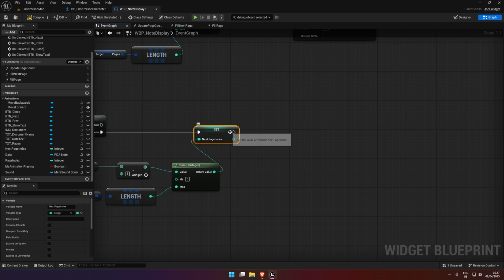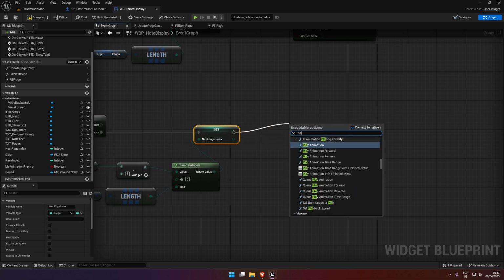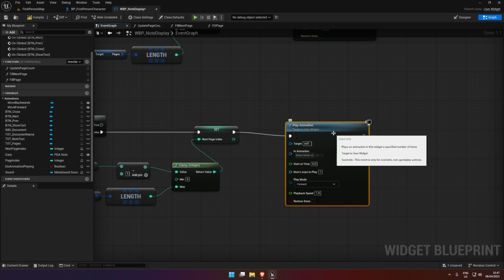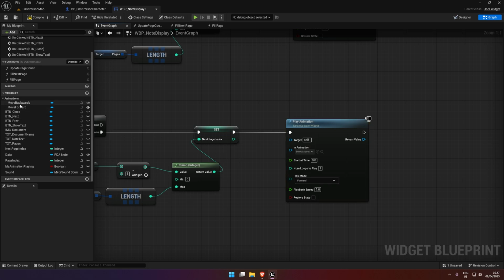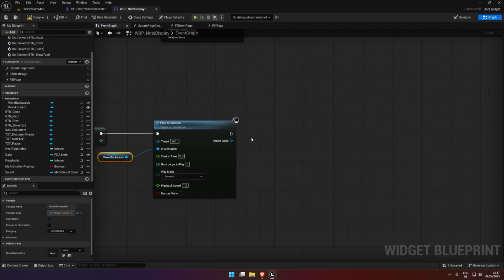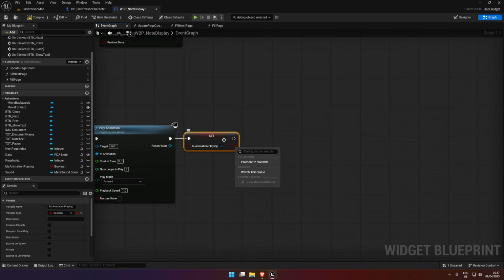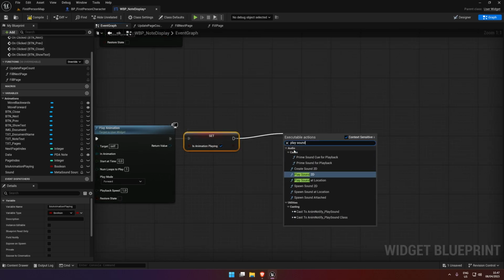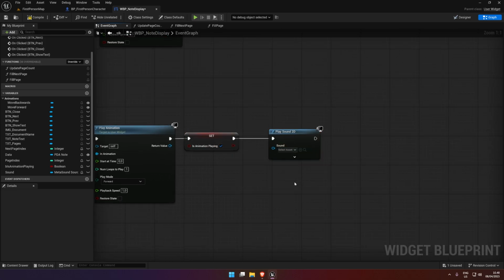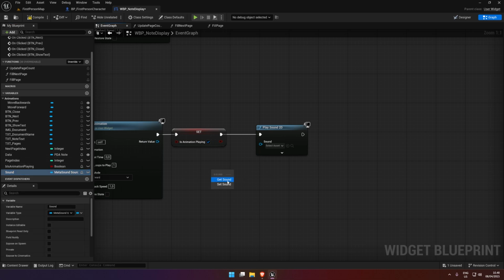Then we're going to play animation, and that's going to be move backwards like this. Then we're going to set the animation is playing, and we're going to play sound 2D, and the sound is going to be sound like this. Okay.